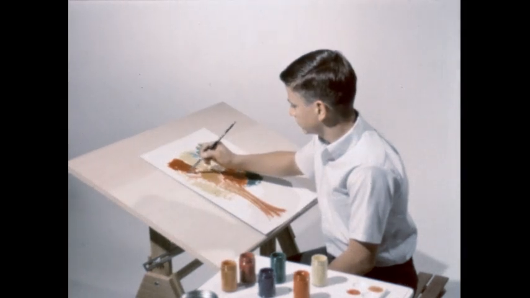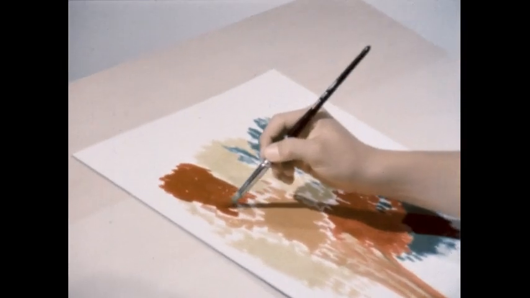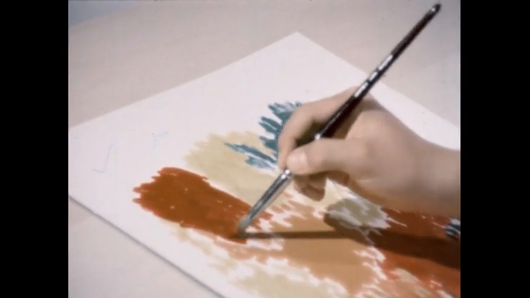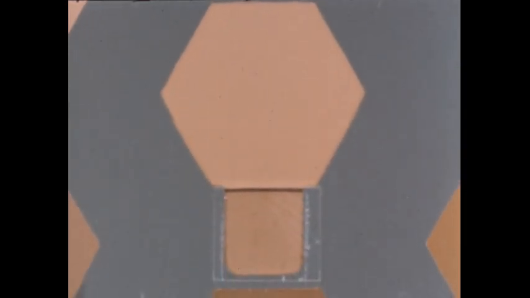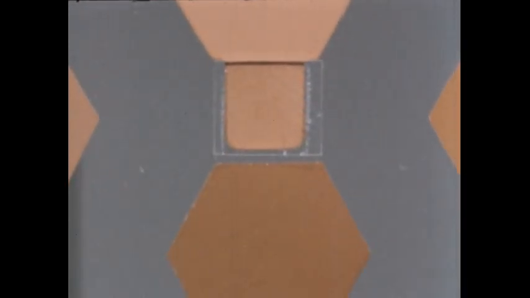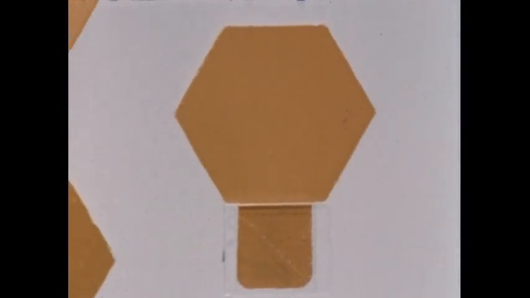So you've learned something about pigment and color. You've learned to describe color in 3 dimensions. In terms of hue, the name we give a color. Value, how light or dark a color is. And intensity, the purity of a color.